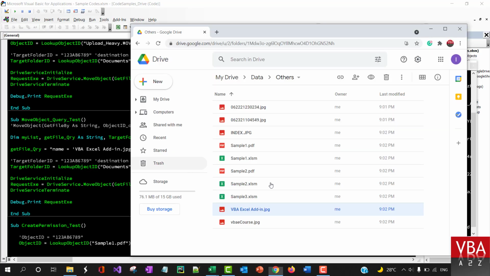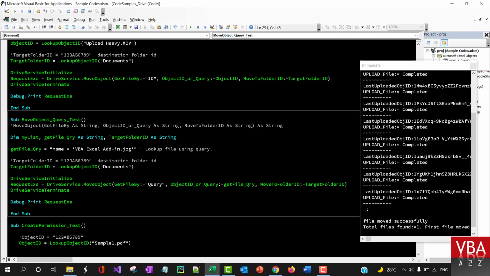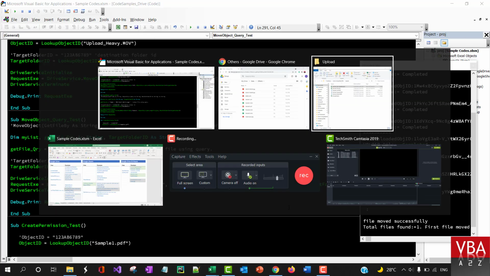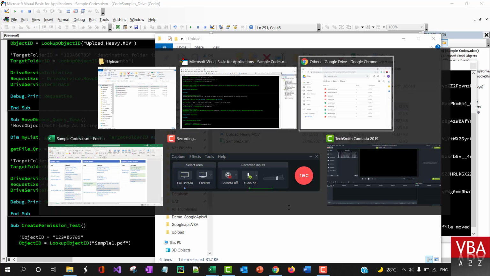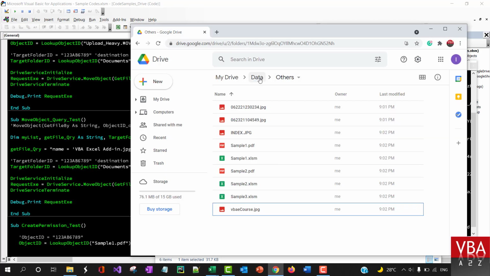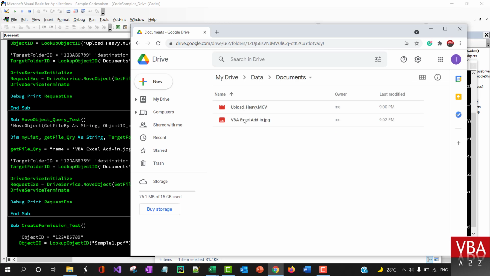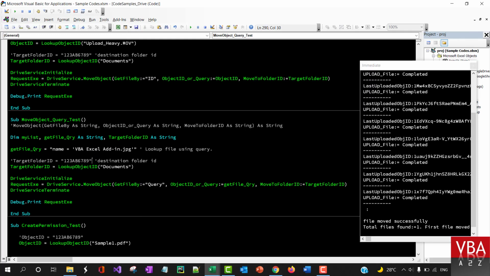F5. It says moved successfully, found one file. So if there are more files, it's going to tell you that it cannot move because there are more files with the same name. And if I go to the documents folder, you'll see that it's moved the file.